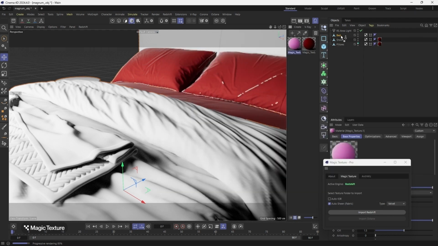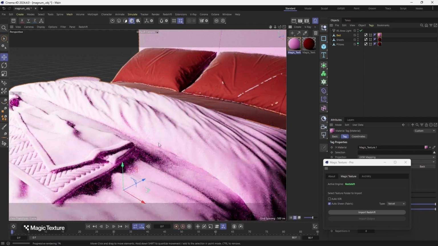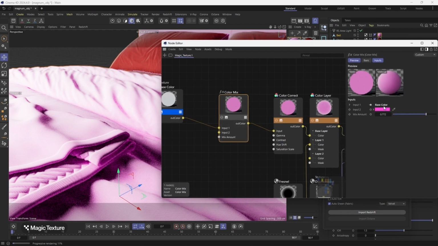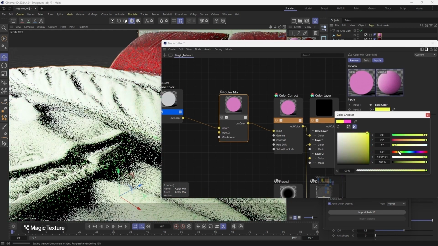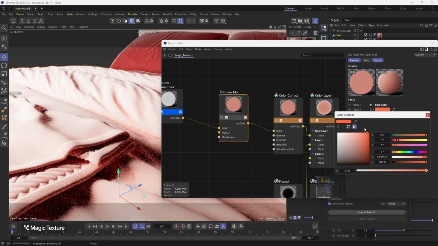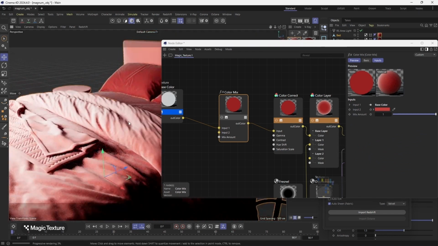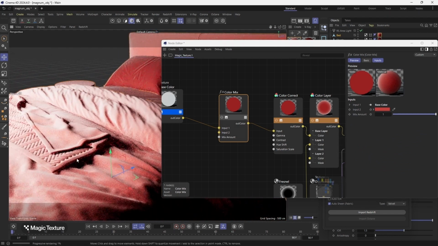We need to apply the material to the object. If you select the object, Magic Texture will apply the material to the object, but in this case, I forgot to select my desired object. As you can see, the Velvet preset provides more color reflection over the fabric compared to the Standard preset.